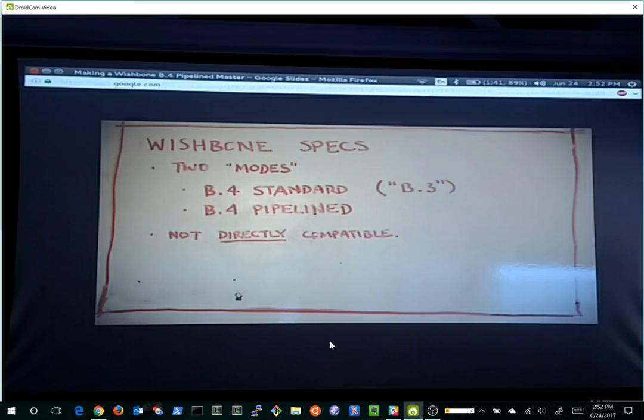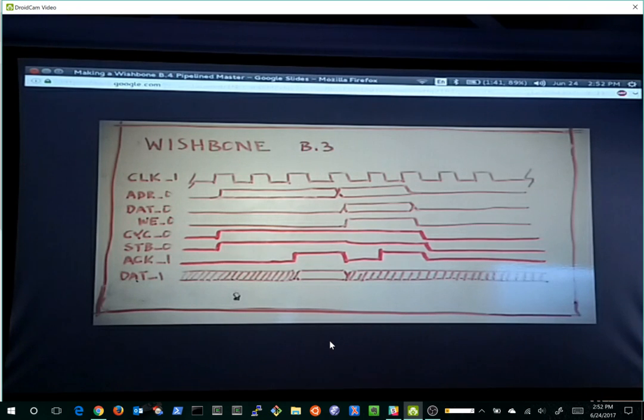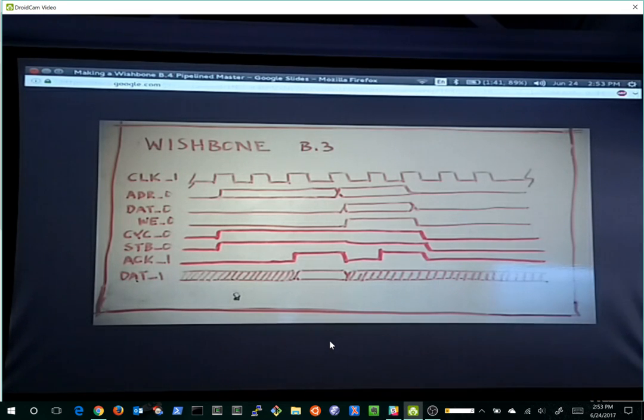So here's an example set of timing involving Wishbone B3. What you can really see in this, the lines that are colored in red, are the cycle, the strobe, and the acknowledge input. Basically, when cycle goes high, or is asserted, you're requesting access to the bus. And when strobe goes high, that's when you are actually using the bus.